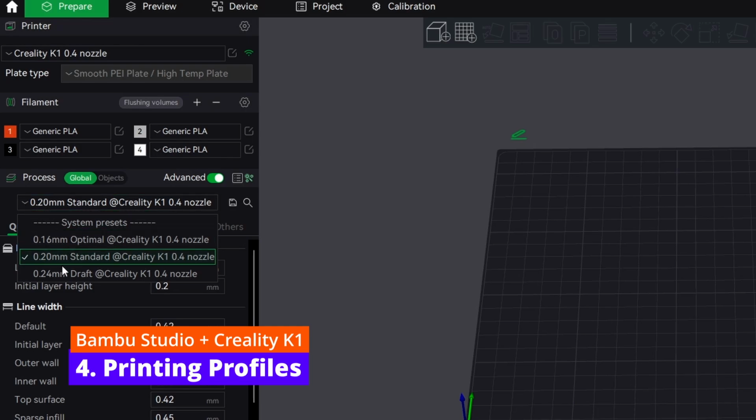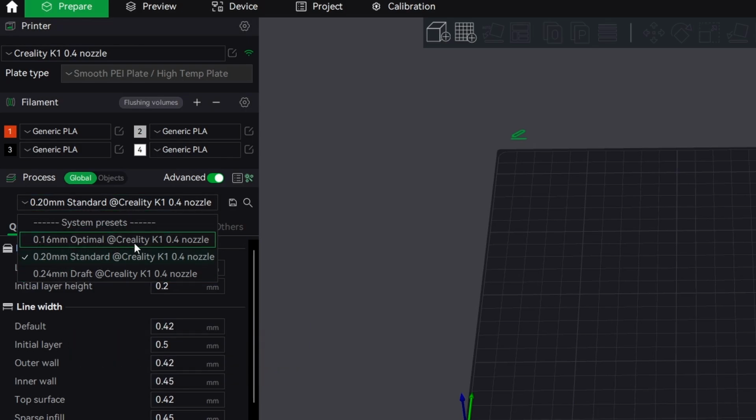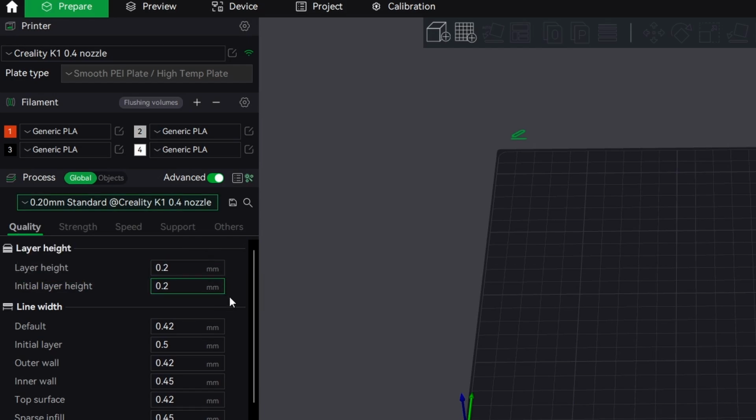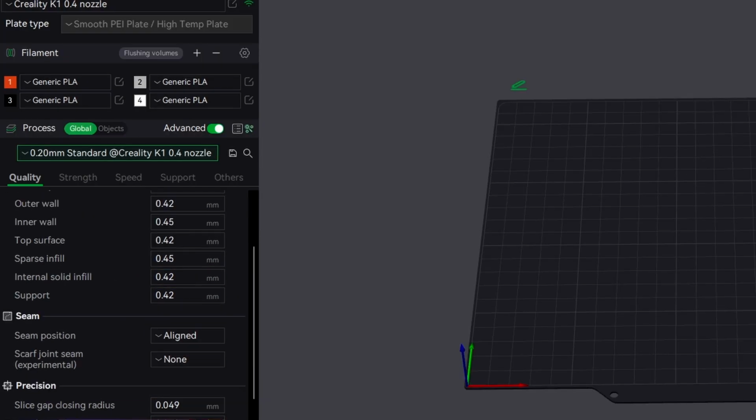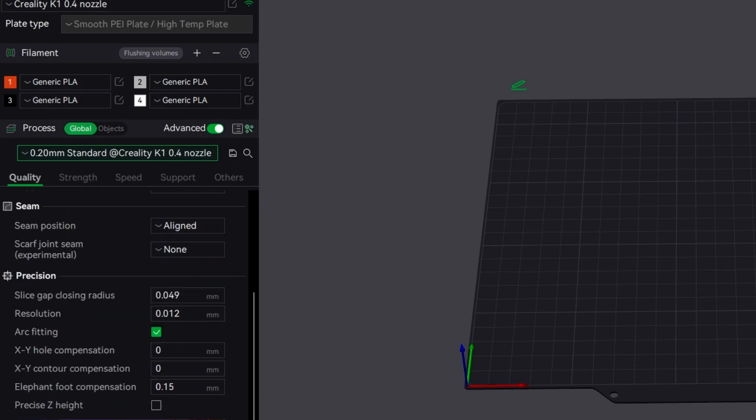This is a profile. You have the 0.16 optimal Creality K1 0.4 nozzle. You have a standard and you have also a draft. So we are putting it on 0.20. Layer height 0.2. Line width. Everything is already pre-selected. If you want to make some changes, it is all possible here when it comes to the quality.